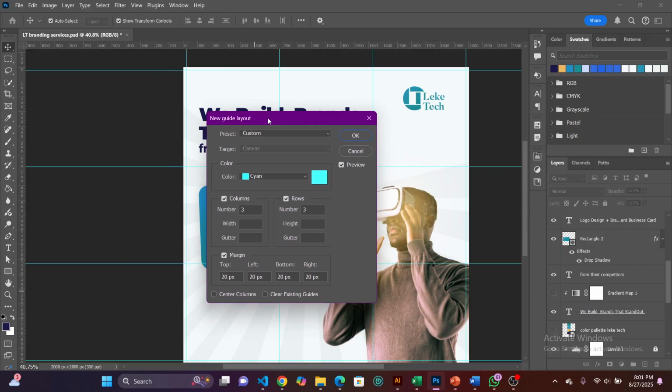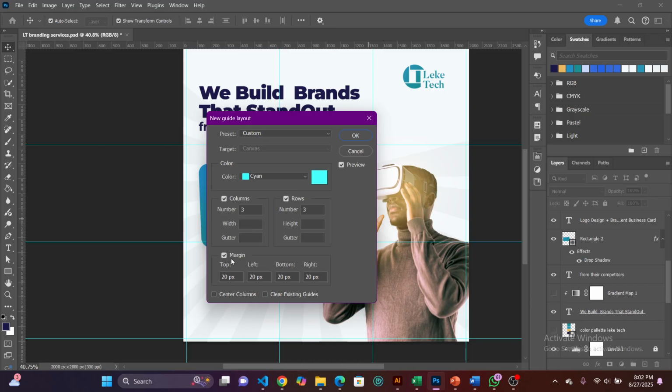In this New Guide Layout, set up the preset, custom, and color cyan. This is the color of the lines, right? Set the number of columns, here 1, 2, 3, so 3 columns. Number of rows 1, 2, 3. You can now set the margin. The margin is the distance from the edge of this file to the line. The margin here was set to 20 pixels, right?